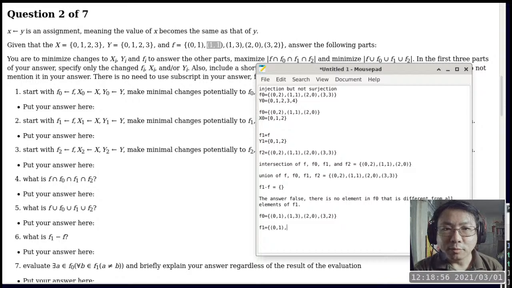We keep 0, 1, we keep 1, 1 in this case, we keep 2, 0, and then we keep 3, 2. That's for F1, but we also need to make some changes because we want to make this a surjection. With this, 3 is not mapped to, so we want y1 not to have 3. So y1 would only have 0, 1, and 2 in it, and 3 is not a part of y1. Moving on to part 3.